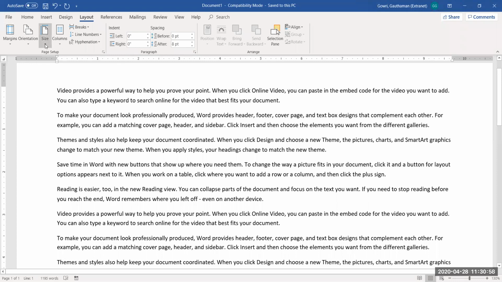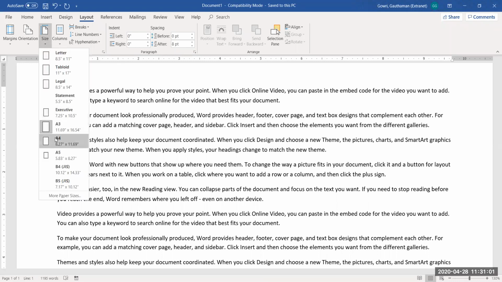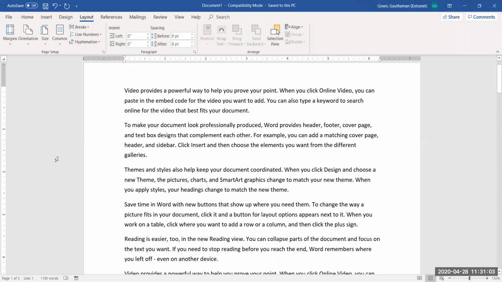So I'll change the page size. I'll keep it A4. So this is the thing. Now let me show you how to apply breaks. Breaks are really good to separate a section of your document and keep it undisturbed. So let me take you here. I'll show you in a different document. Let me share that to you.